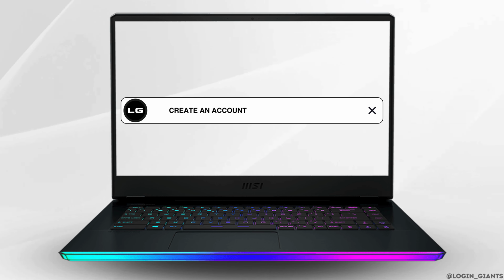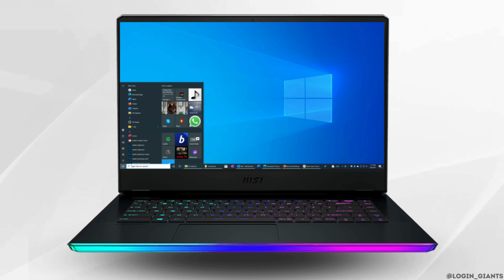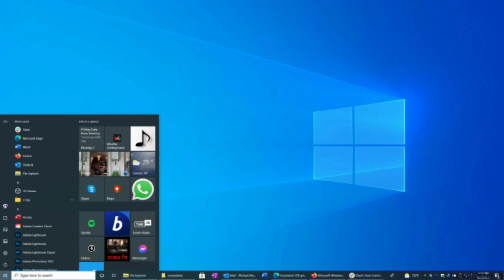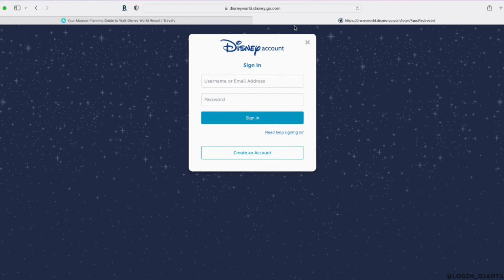How to create an account on My Disney Experience. The very first thing you want to do is to head over to any web browser, and in the search bar, search for disneyworld.disneygo.com. And then it will land you on the official page of Disney World.